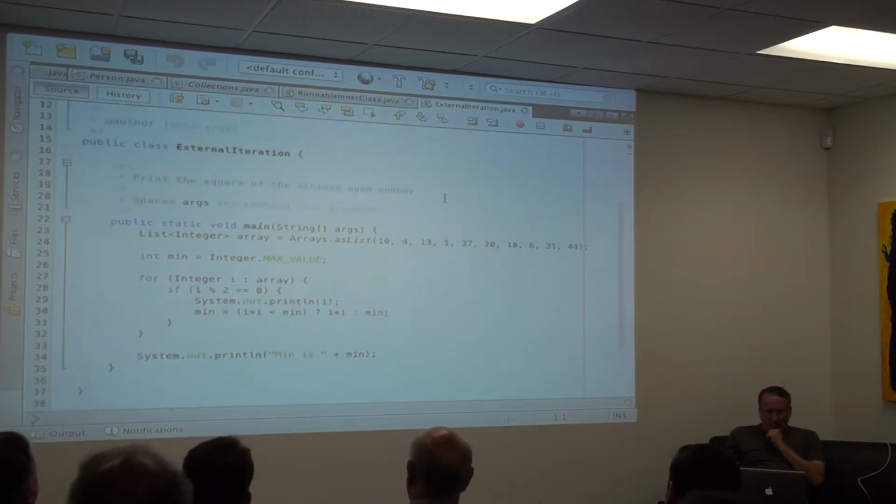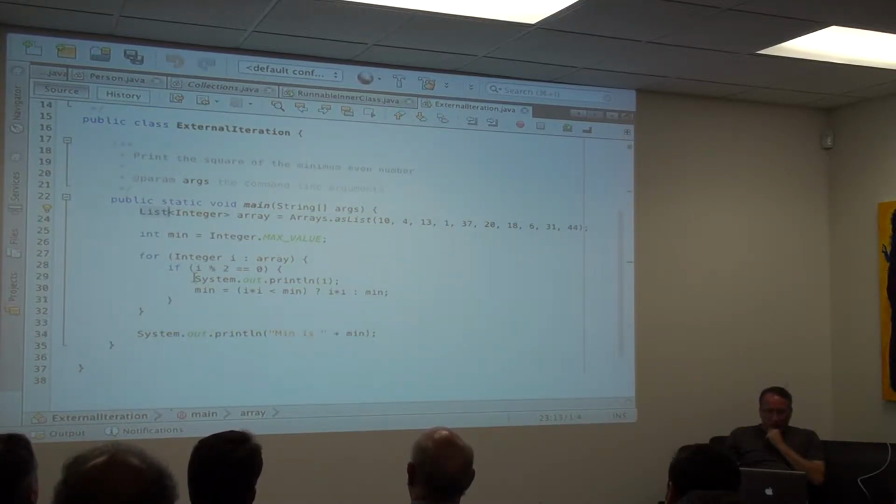So this code is pretty simple. Again, we have just an array of integers, or list. And we're just trying to figure out what the minimum number is. More specifically, we grab the even numbers, I print them out, then we square the even numbers and try to find the minimum of the squared integers. Right, so it's going to find 10, square it, and that'll be 100. Is that a minimum? Yes, because it's less than integer max value.